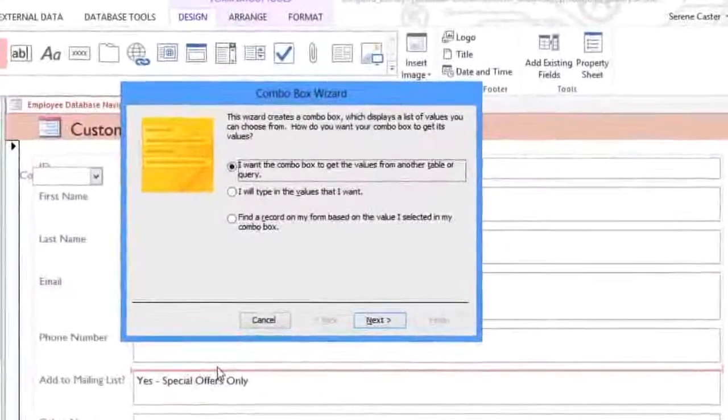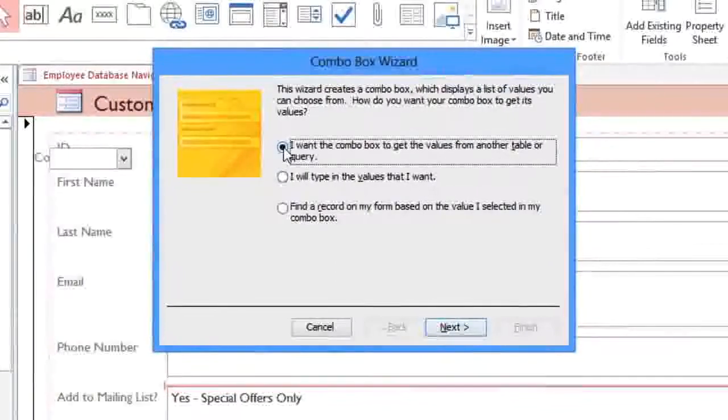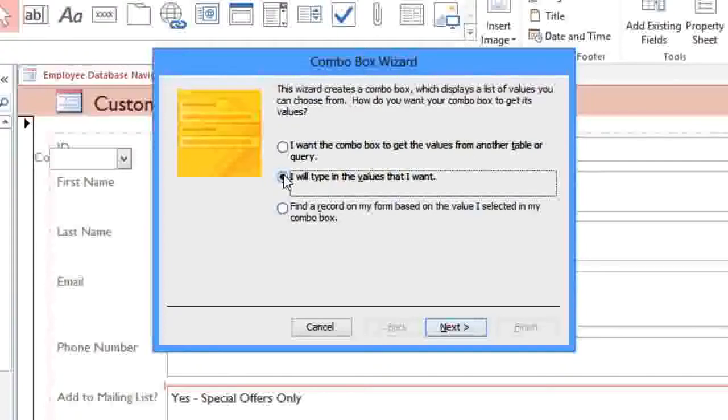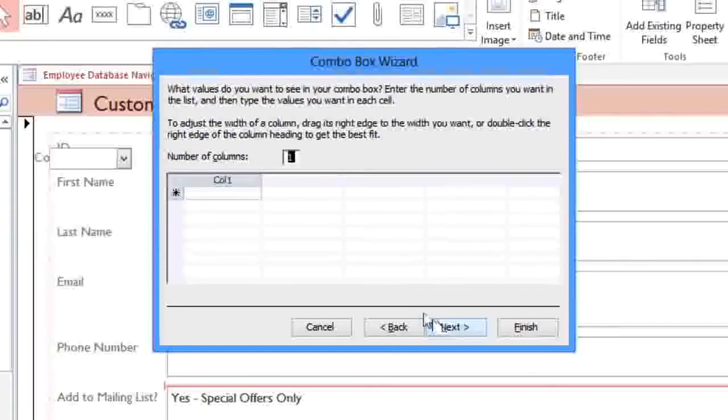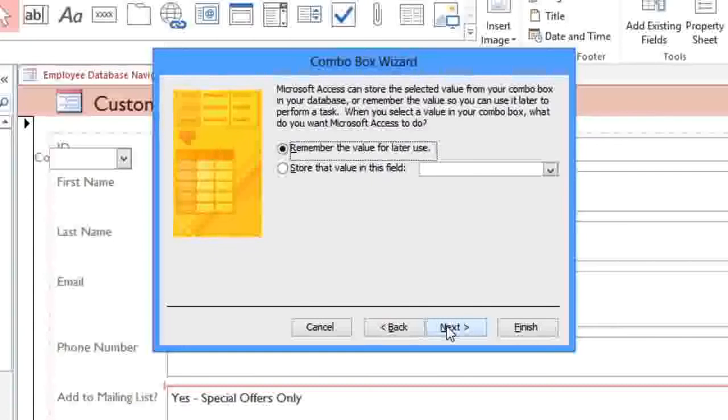The Combo Box wizard will open up, and if you have a long list of values, then you can click the first option to pull the values from a table or a query. But I'm going to select the second option so that I can type the exact values that I want. Here you can type in each value, and in most cases you'll just use the first column. I'm typing 3 different values, and I'm pressing the Tab key after each one to go to the next row. And if you need to, you can adjust the width of the column, and then click Next.